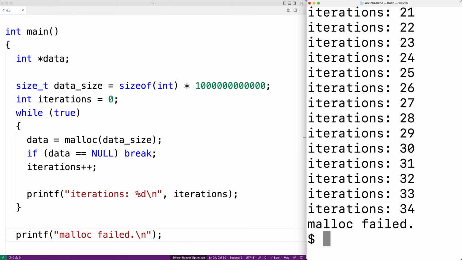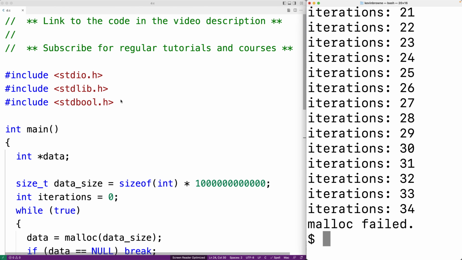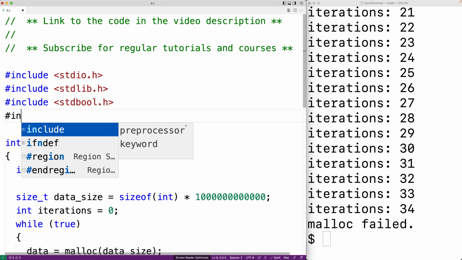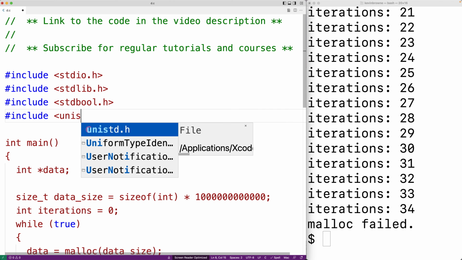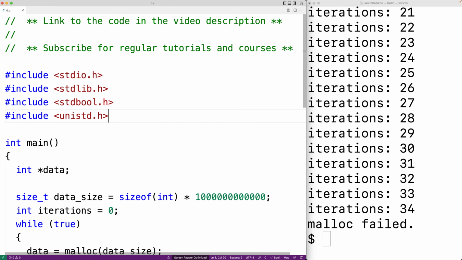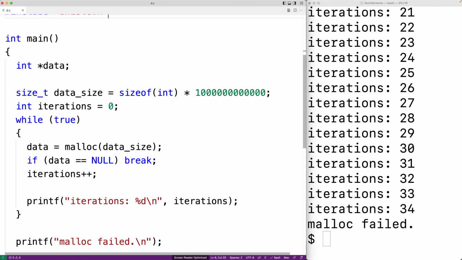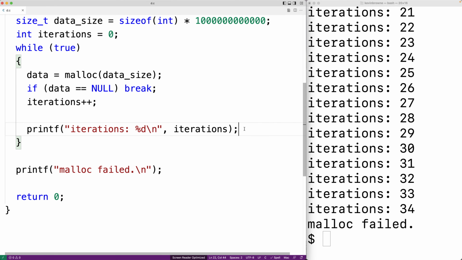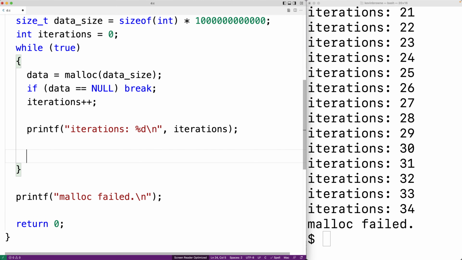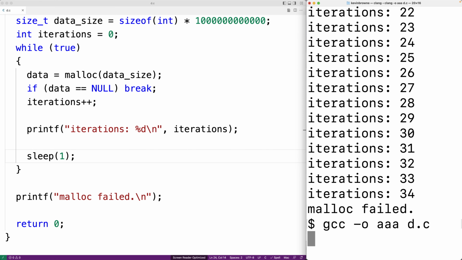Let's actually slow down the program so we can see what's going on in more detail. To slow things down, we'll use the sleep function. What I'll do is include unistd.h where the sleep function is defined. Then down here in our loop, after each iteration is complete, we'll say sleep(1) to sleep our program for 1 second. Let's recompile our program and try running it again.